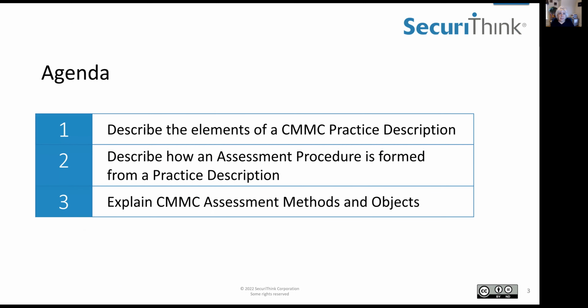Our agenda today is to describe the elements of a CMMC practice description, to describe how an assessment procedure is formed from a practice description, and to explain CMMC methods and objects.